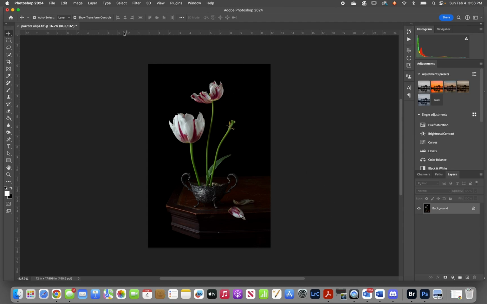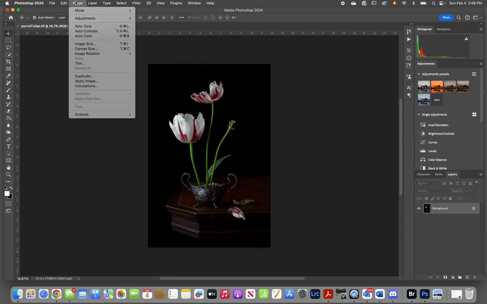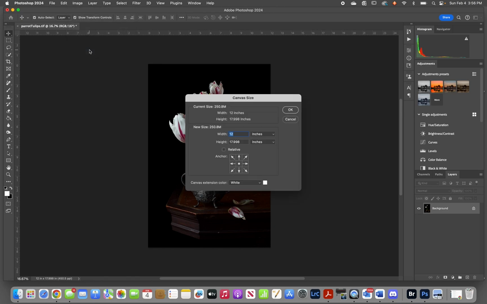Now I'm going to add the border. I'm going to go under Image, Canvas Size. And under Canvas Size, I'm going to change my width to 13, or perhaps I would change my height to 18, depending, again, if I had a horizontal. Excuse me, to 13. And then I will change the height to 19. So remember, you're changing it according to being a vertical or a horizontal. If it's a vertical, 13 will be the width, 19 will be the height. If it's a horizontal, the other way around.